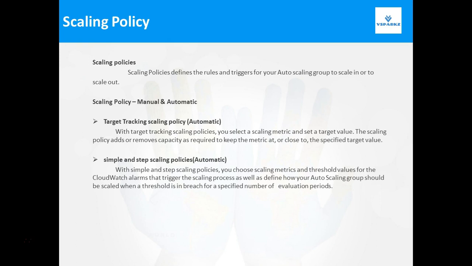With the target tracking scaling policies, you select a metric. I mean you can choose CPU utilization or a network utilization, and you can set a target value. The scaling policy adds or removes capacity as required to keep the metric at or close to the specified target value. With step scaling policies, the scale in or scale out happens in step counts. Let us discuss these scaling policies in more detail in the demo.